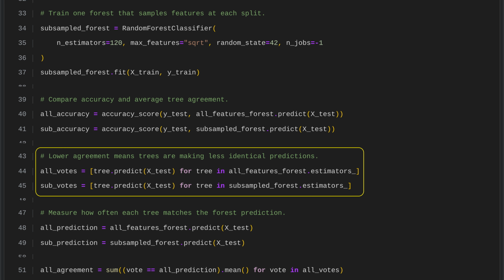We collect predictions from each individual tree in two random forests, one using all features and one using feature subsampling. For each forest, every tree predicts on the test data. These individual predictions can then be compared with the overall forest prediction to assess how much the trees agree and how diverse their decisions are.